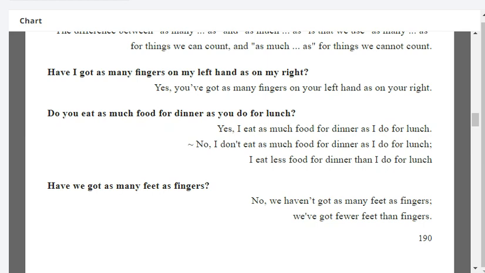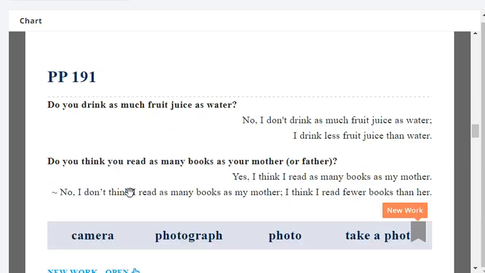Have we got as many feet as fingers? Have we got as many feet as fingers? No, we haven't got as many feet as fingers. We've got fewer feet than fingers. We've got two feet. Very good.